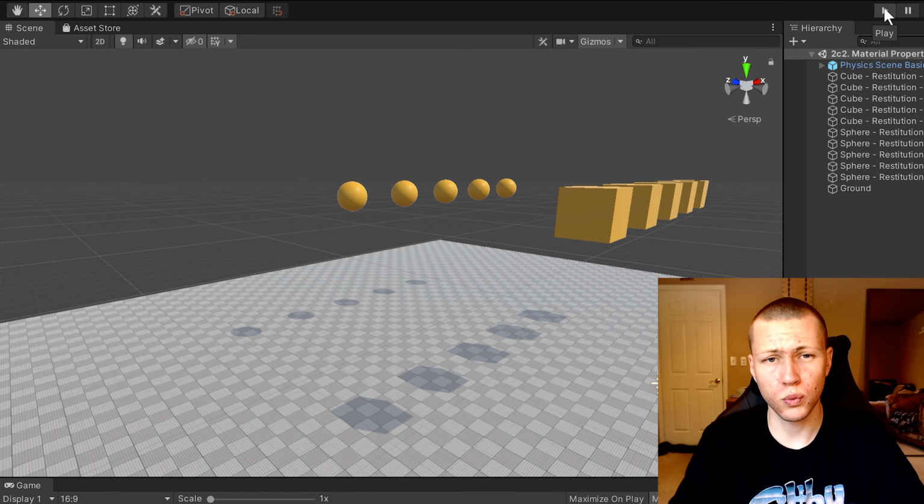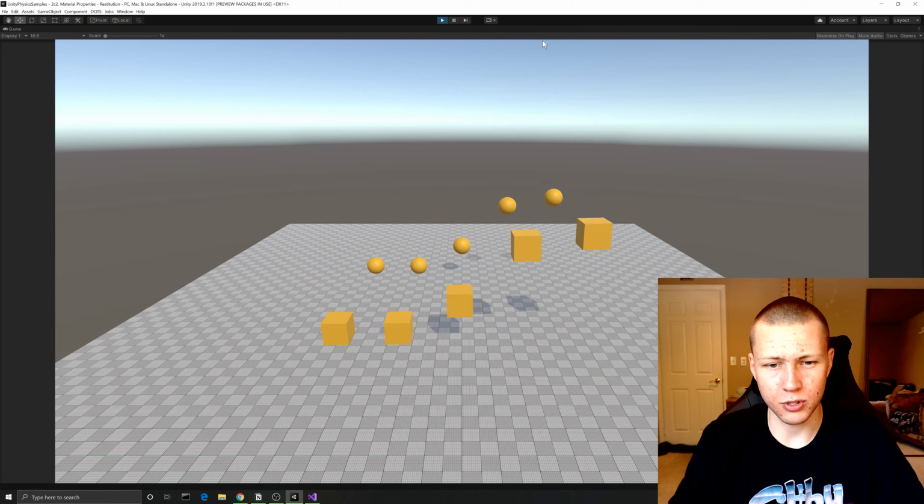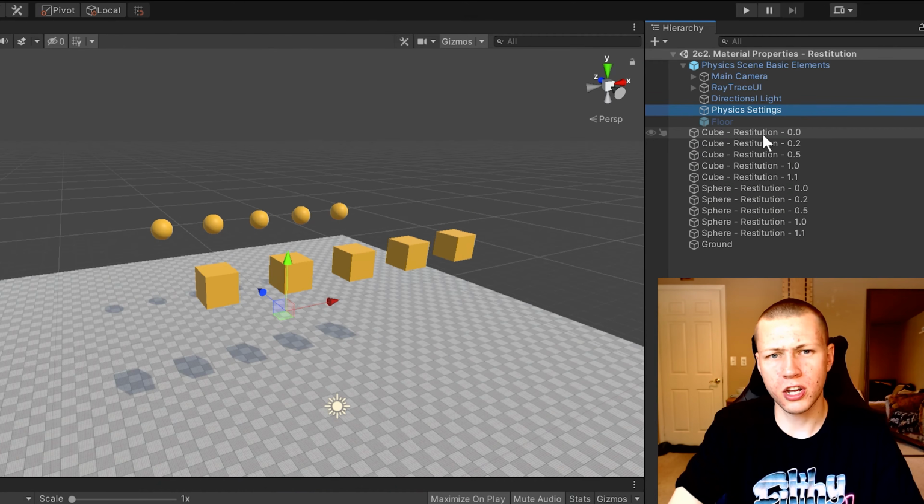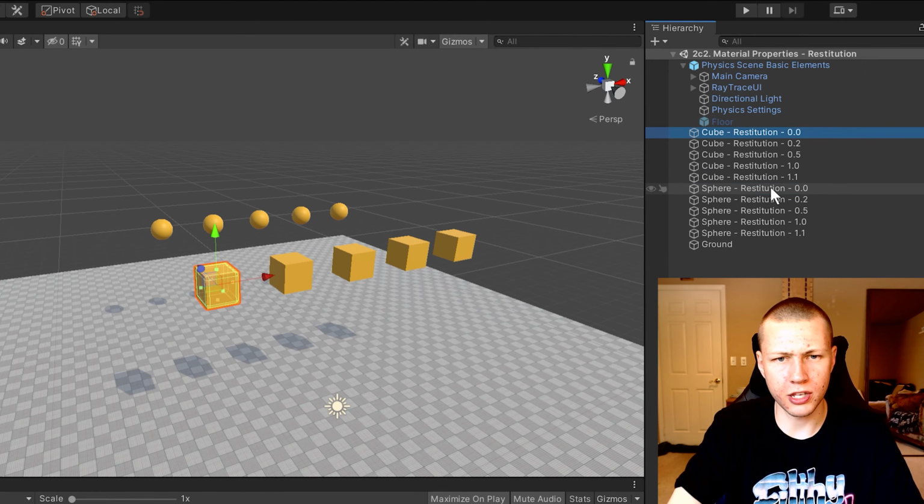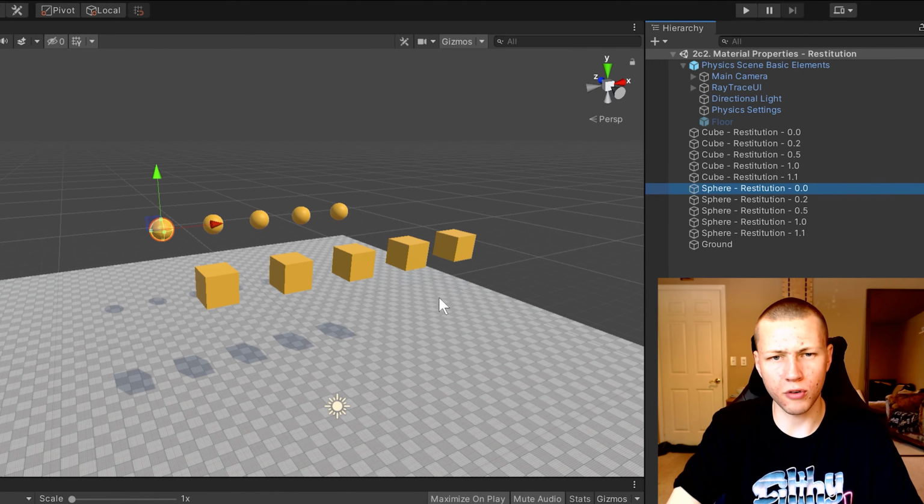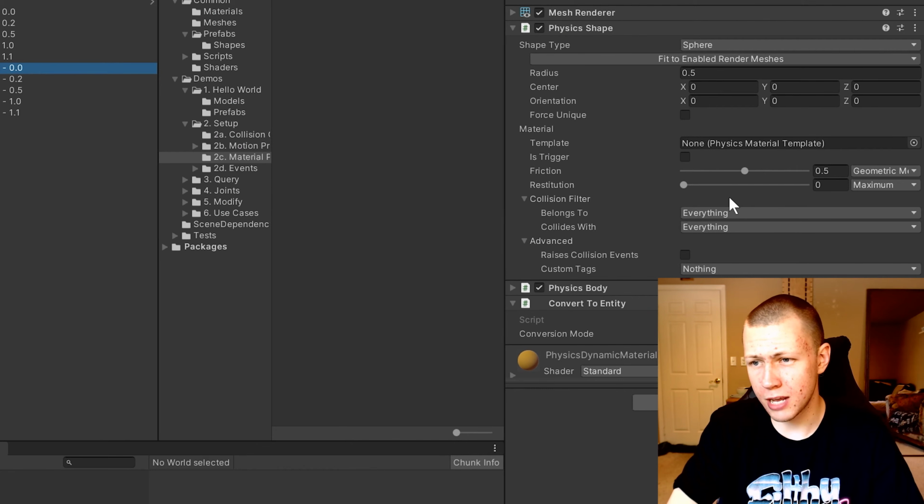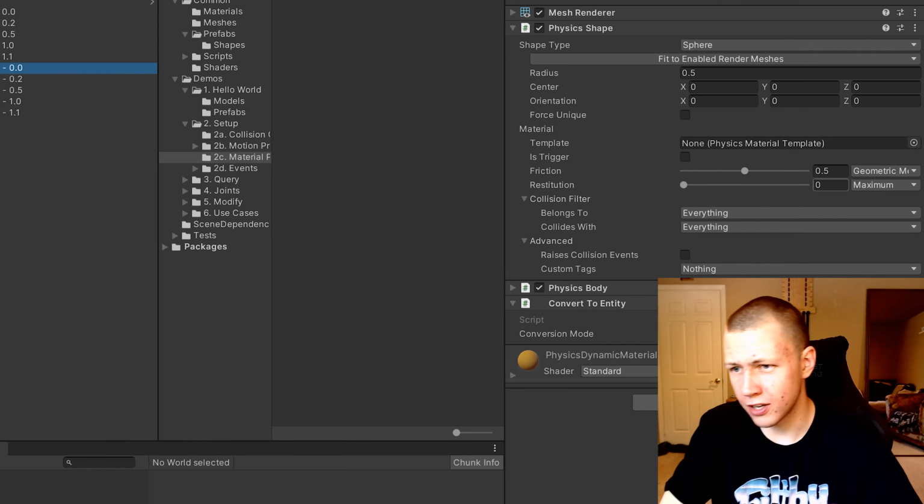All right, so the next one we're going to play with is restitution. And restitution is essentially the bounciness. So I'll hit play and you'll see what's happening here. Just going from left to right, we'll start with the cube and sphere pair over here. You see that we have the restitution values set to 0. Again, these are being set on the physics shape. So we have the restitution value set to 0.